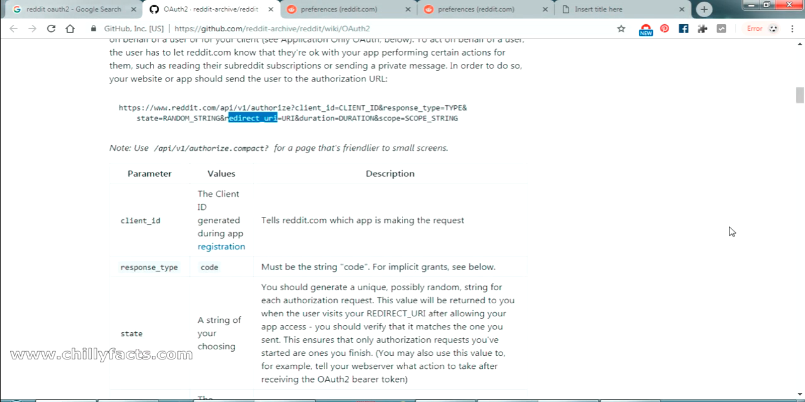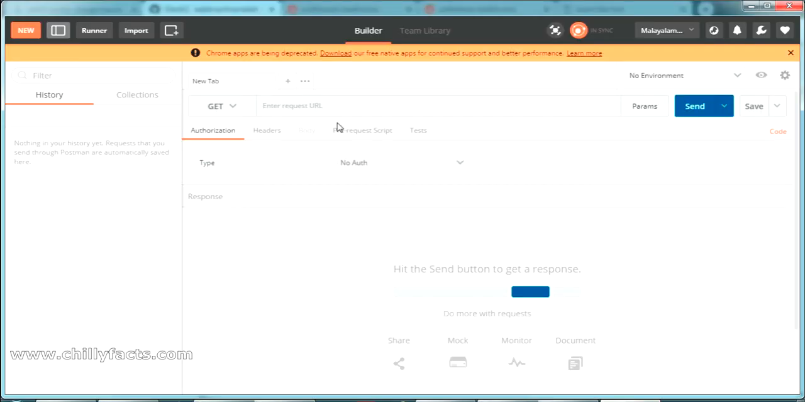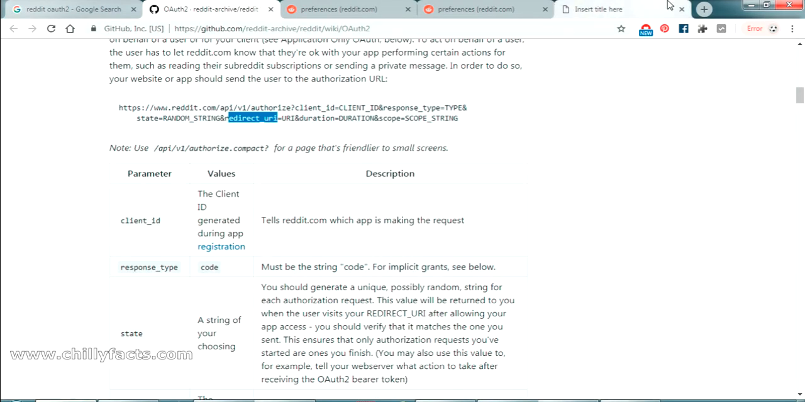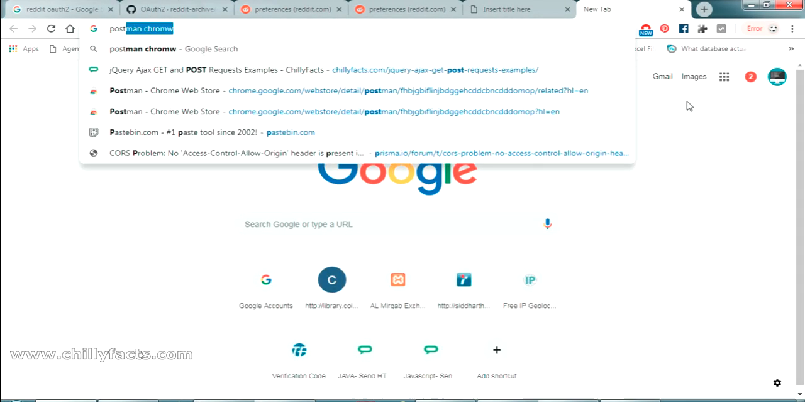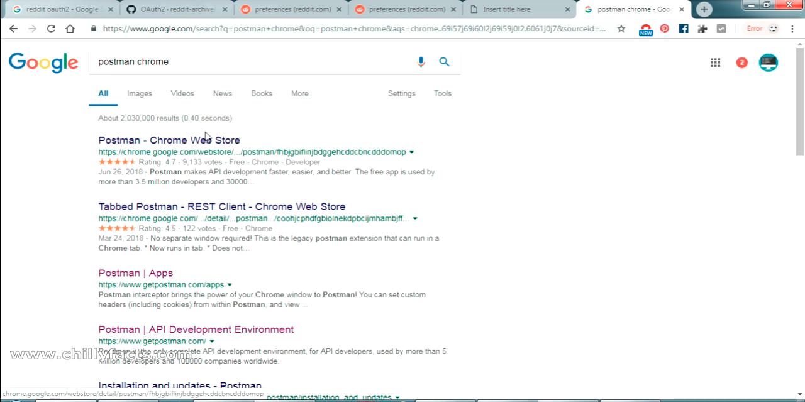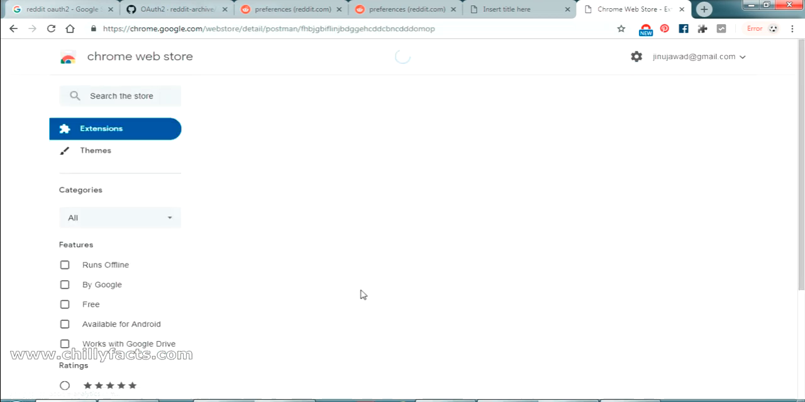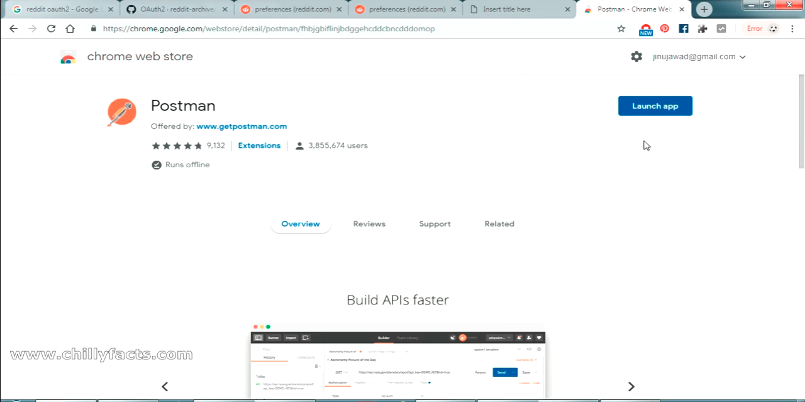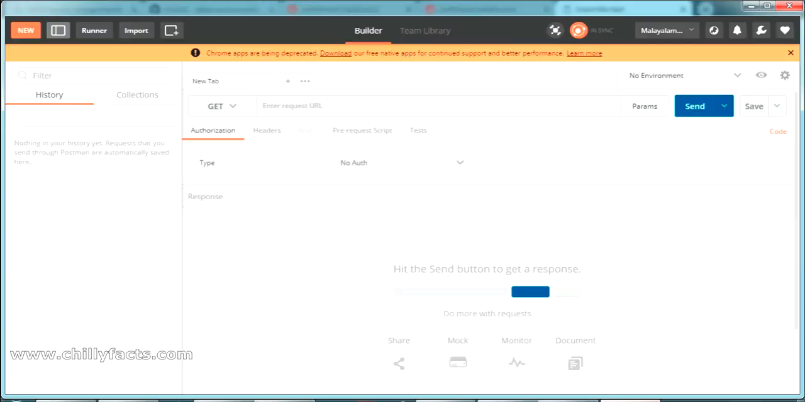I have a client to send HTTP requests just for testing. The client name is Postman. This is a plugin in Chrome, and you can install it. Just go to Chrome and search for postman Chrome. Once you search this you will get it from the Chrome web store. Postman is an extension, and I have already installed it in my browser. Once you open this, this will be your screen. You can send the post request from this client.